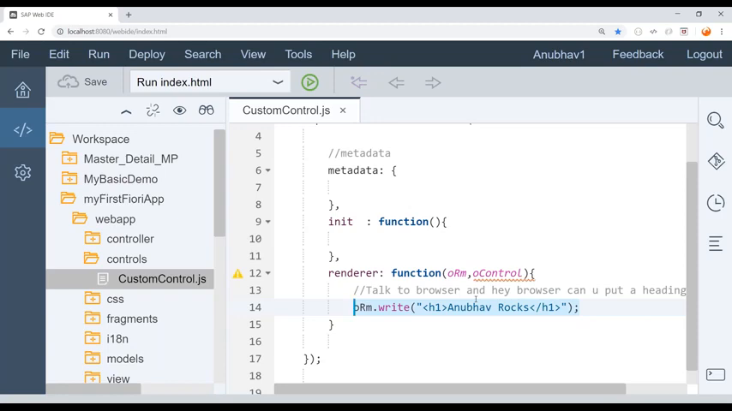This is the equivalent. You are writing this control. You are the owner of the control now. Since UI5 was not offering this control, we designed it on our own.